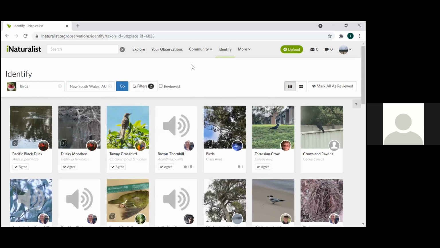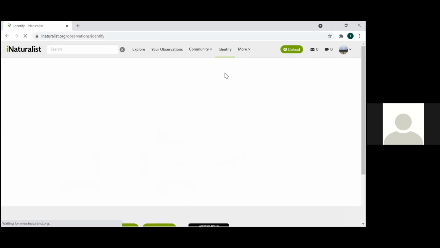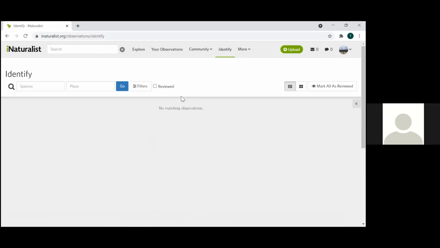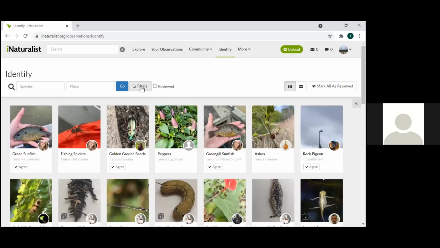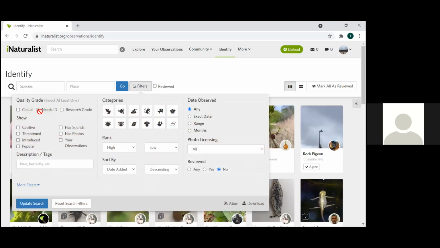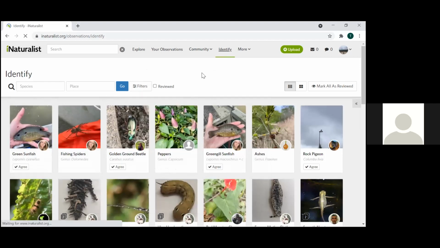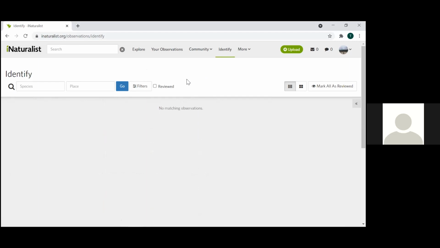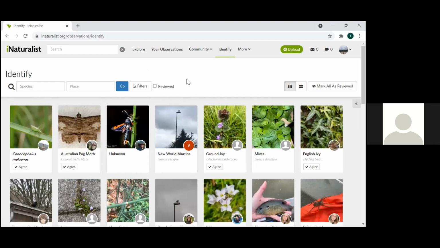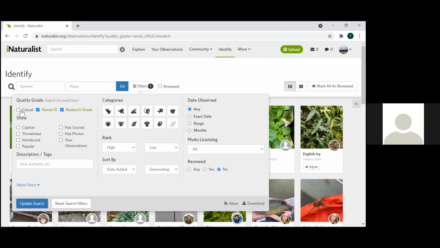The other really important thing to recognize is that when you click on the Identify tab first up, there are 2 default settings that are automatically applied, but you can change these. The very first default setting is when you click filters, and you'll see that only needs ID is ticked. So whenever you click on Identify, only observations that are needs ID are shown to you by default. You will not see anything that has already reached research grade, and you will not see any casual observations. If you want to see those, you have to tick the boxes.